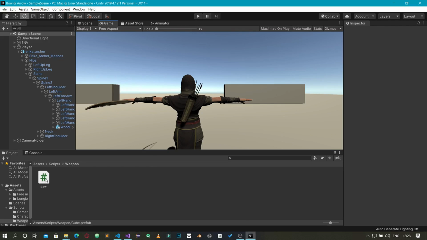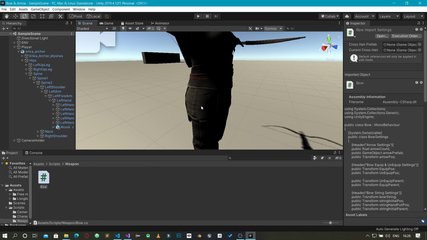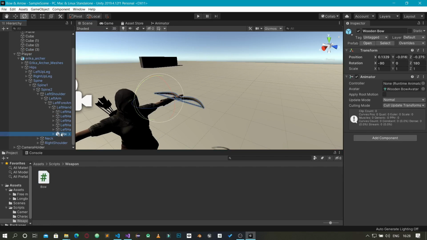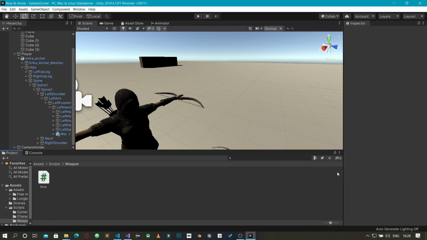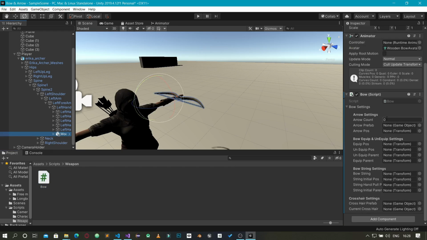Now our bow script here, we need to drag it and place it on our bow. Okay, where is our bow? This is the bow we have here. I'm going to drag the script and drop it on this bow right here. Now we can see our script here. We have the arrow count and all that. Right now let's set the crosshair prefab.